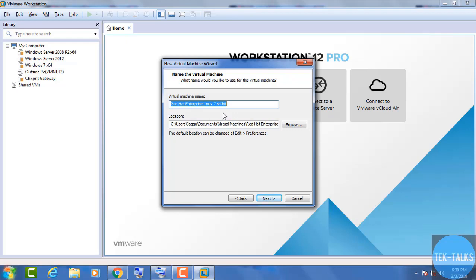Now we need to give the name of the virtual machine. Suppose we are installing the GAIA operating system for the management server, so we are going to give the name management, so that we can understand we are working on the management server. So I'm giving the name Checkpoint management. From this we can easily understand that we are going to work on the management server.